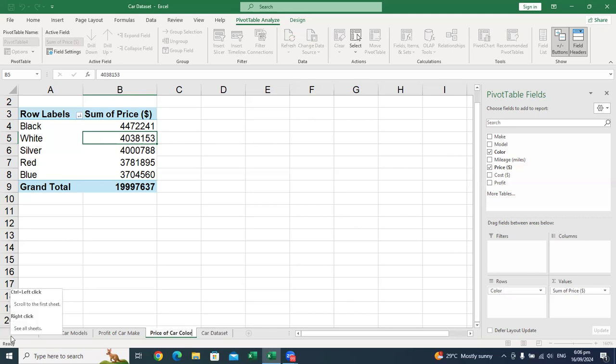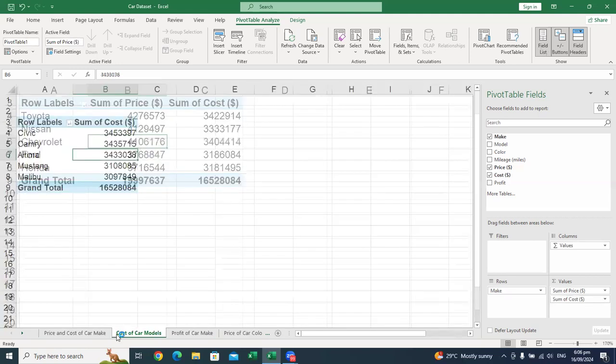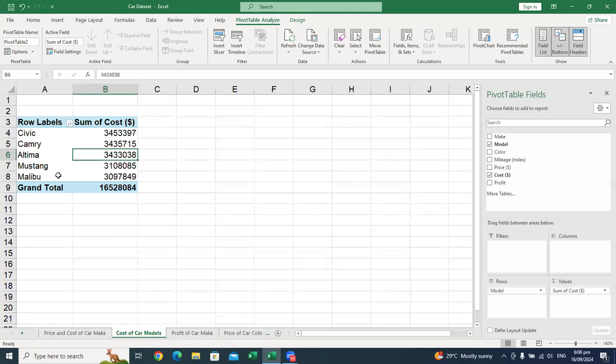So now let me start with my first analysis, cost of car models. So right now, I'm looking as a business owner at this analysis, which is telling me the cost of all the car models I have. Do you understand? Yes, I have the analysis now. But right now, I'm only interested in the top 3 cars that have the highest cost.